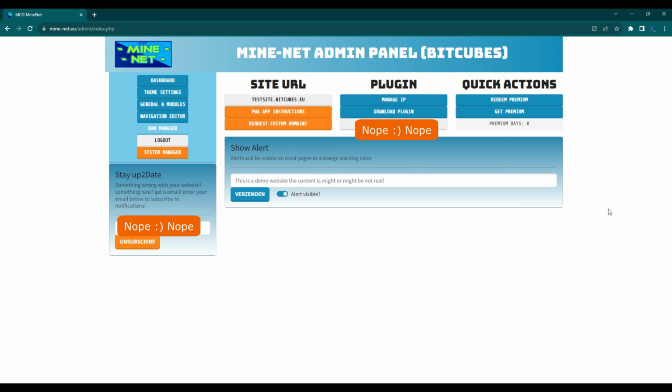The plugin is protected by the plugin key. Just so you know, the plugin key is randomly generated, and when you click the button, it will copy the key to the clipboard, so you can paste it into the plugin configuration. There's also a button where you can quickly download the plugin as well.